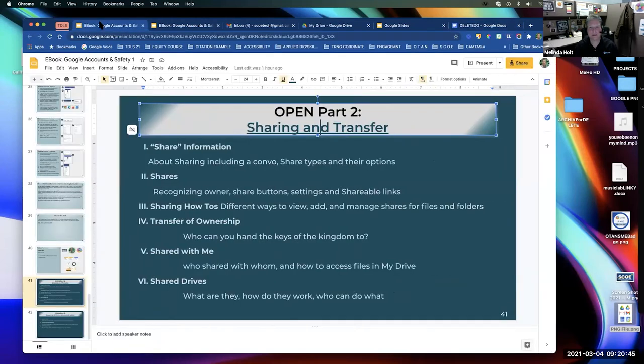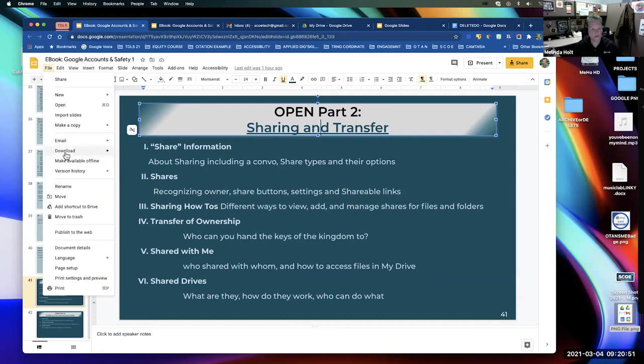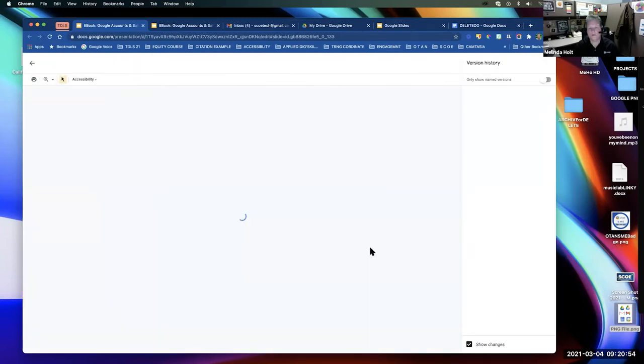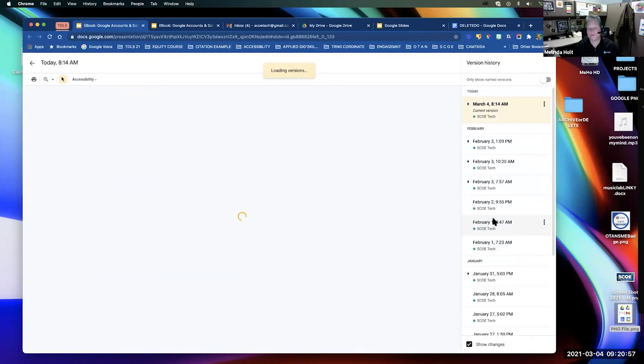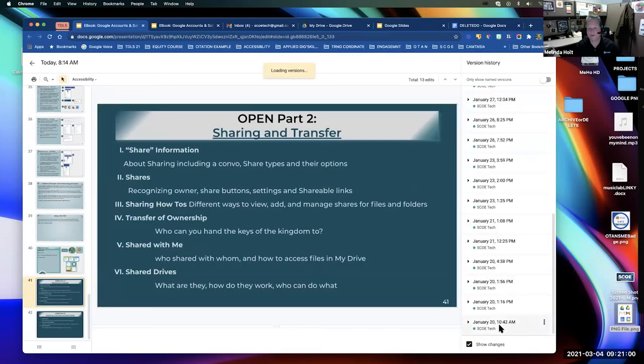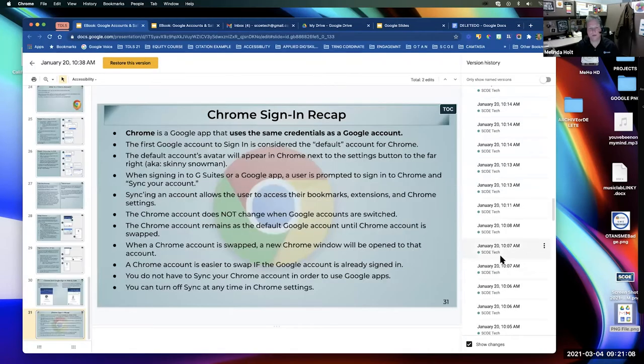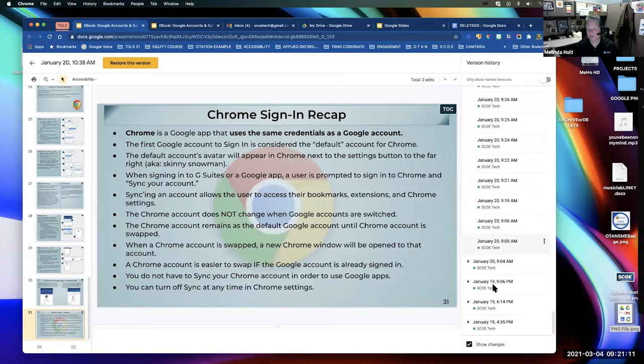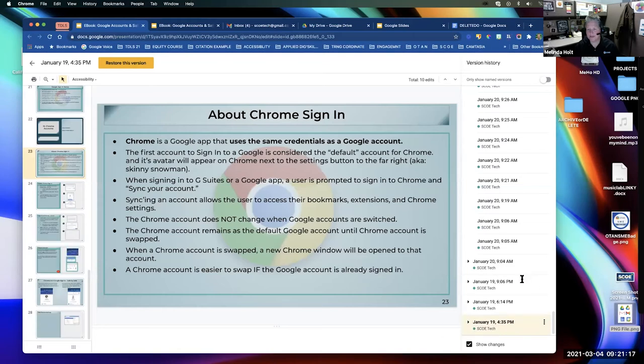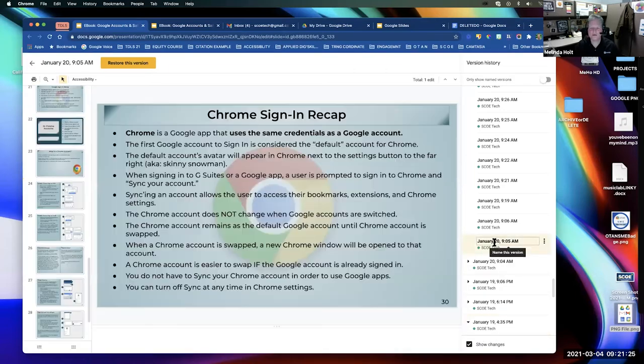I can go back to this ebook, the original ebook, and I'm going to go to File, Version history here. And this is going to take a while because this document was created back in January, and actually before that because I copied it over. So if I wanted to see what this original document looked like back on January the 19th, I could go back in time to that version and see what I did back here.